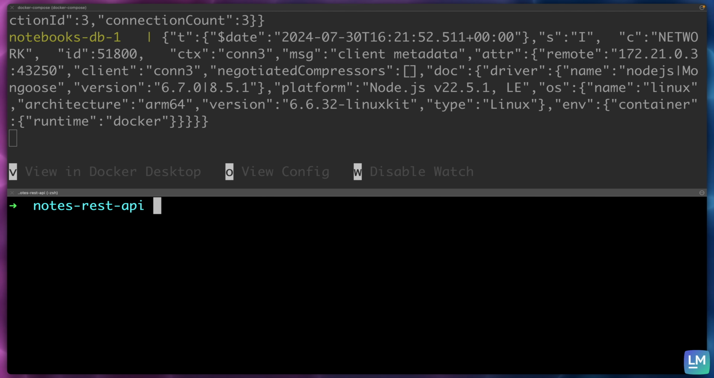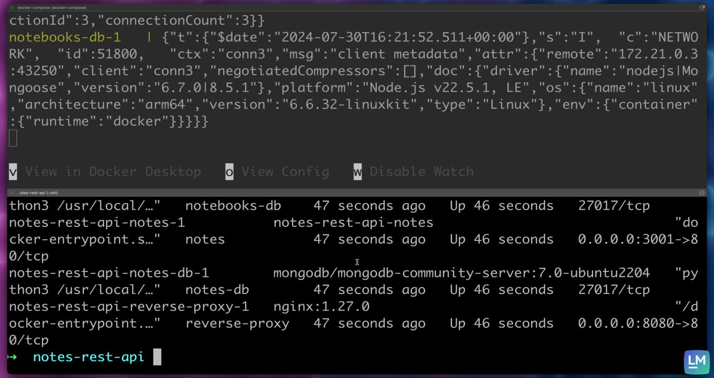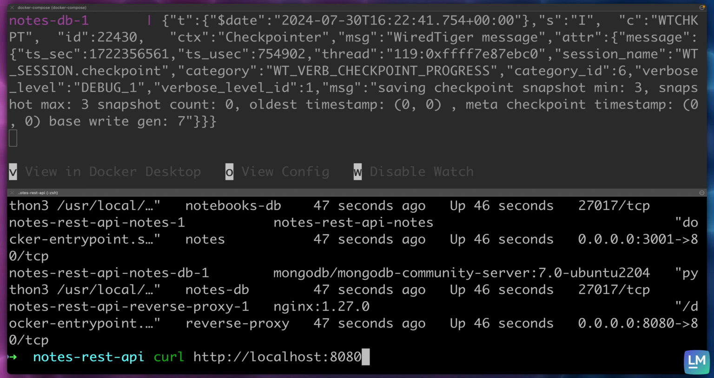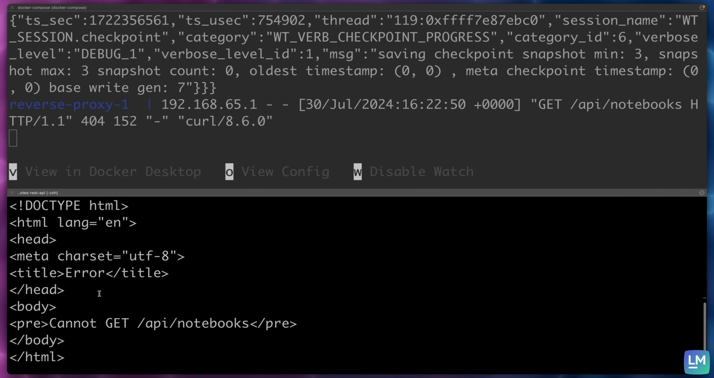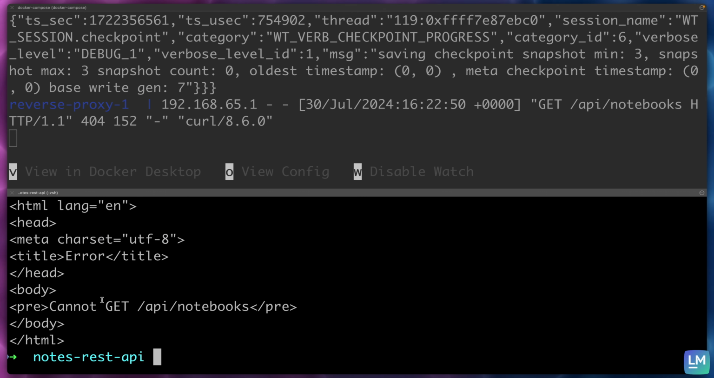In the same folder where we have created our compose project, we can then run docker compose ps, and we can now confirm that our reverse proxy container is successfully up and running. If we were to try to send a curl request to localhost port 8080, and remember here we have defined the /api/notebooks path to be one of the paths redirected by our proxy, we will get a message back here, but this is actually coming from our Express application.